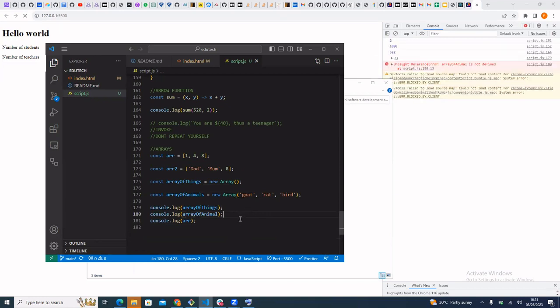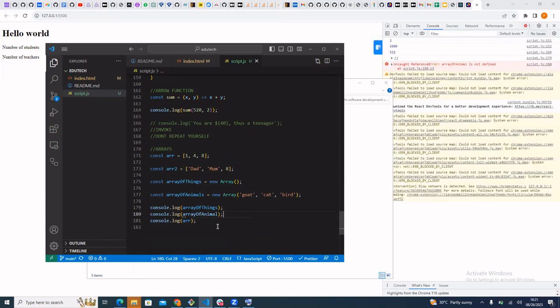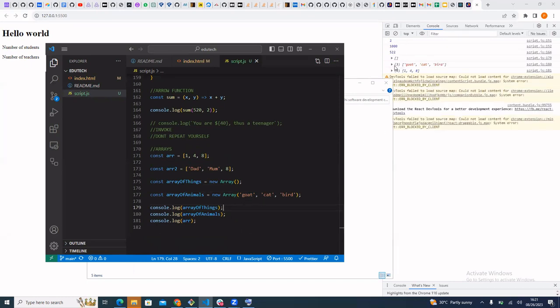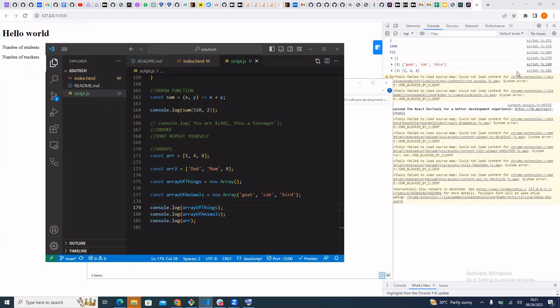Animal is not defined. Okay, so I have this one on line 180, which is this. I have this first one that is empty, this one, and this. So this is how you declare an array. I know you might be wondering, this one that's an empty array, how do you now populate it with variables?